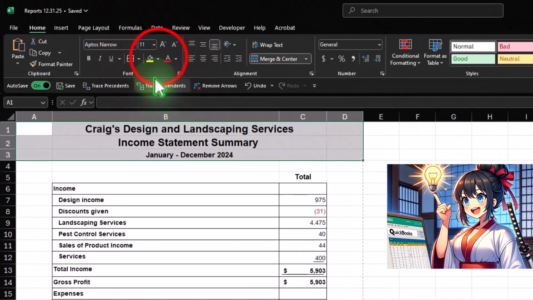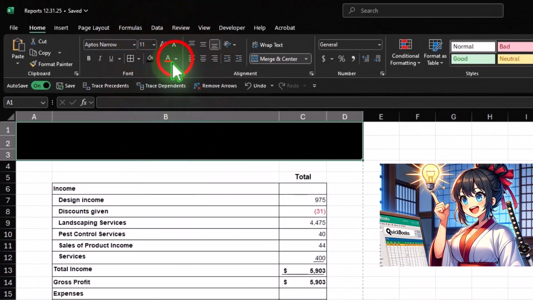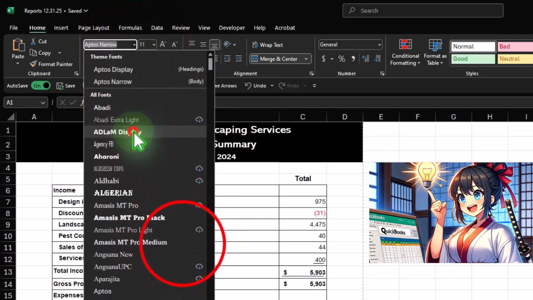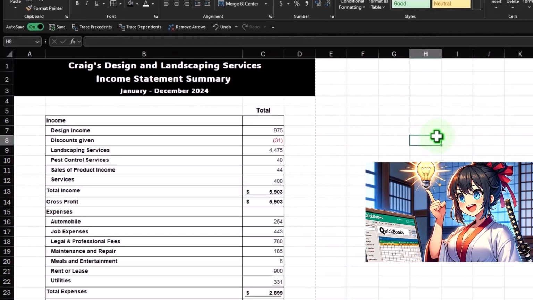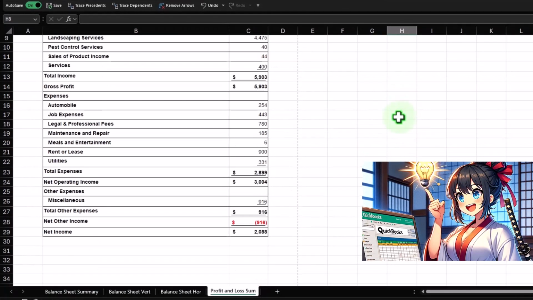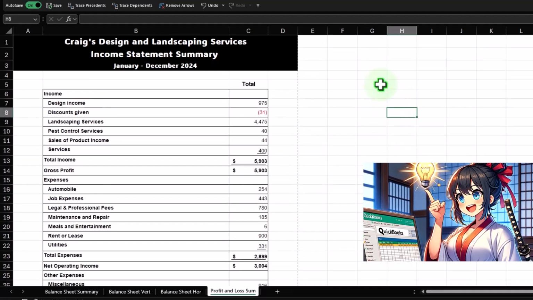And then I'm going to select this and say, maybe we want this black and white. Maybe we want to change the font, just to show you that we can do a lot more formatting here than we could in QuickBooks. So let's do this. Let's do a similar one.